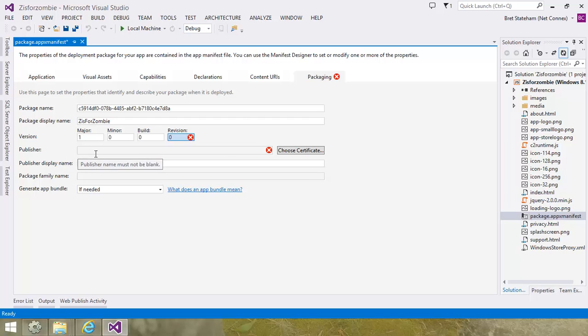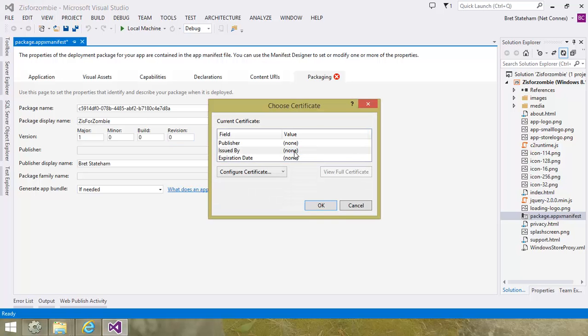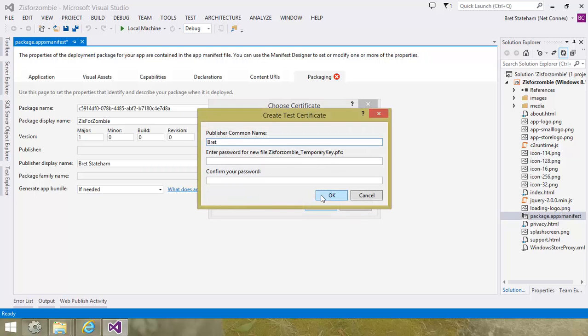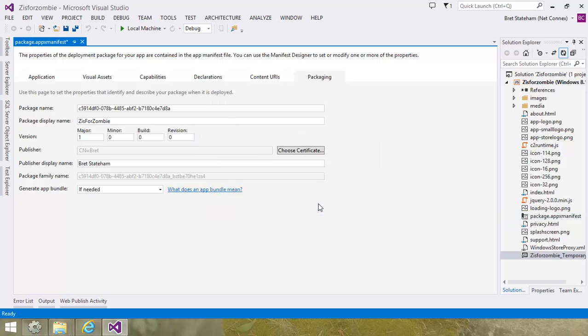Also, to debug locally here, you'll need a certificate for your project, and you can just click on the Choose Certificate button. Come down to Configure Certificate, choose Create Test Certificate, and then just accept the defaults and OK out. And you'll notice that once you've done that, that red X has gone away. And you now can just debug it on the local machine, tweak the project as you need to.